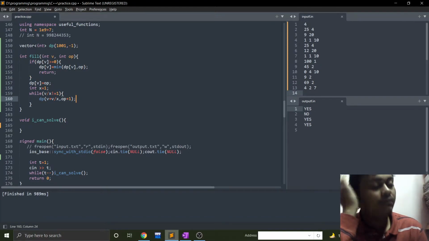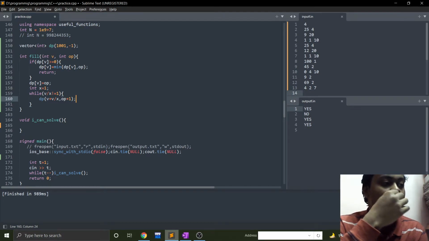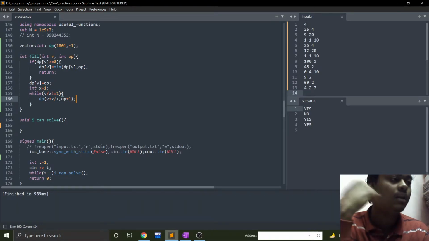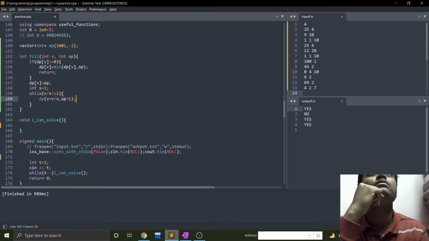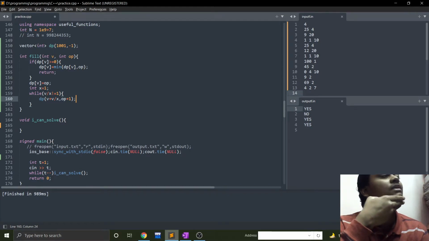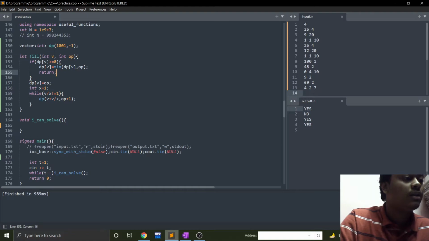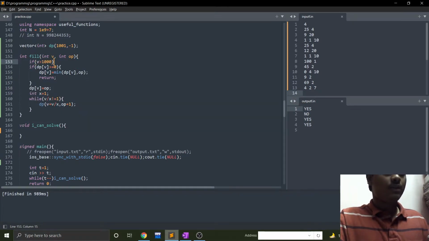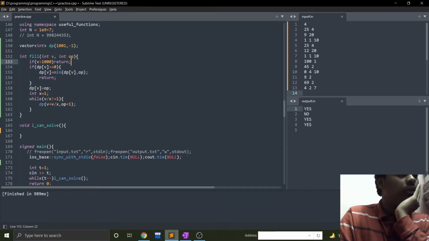And now what we are doing is we have a value v. We'll give v plus x. X is 1, v plus v, that is 2v. This will also go and mark all the values in the dp. Is it possible that some values won't be reachable at all? Yeah. And also, if v is greater than 1000, we'll just return, we won't need it.